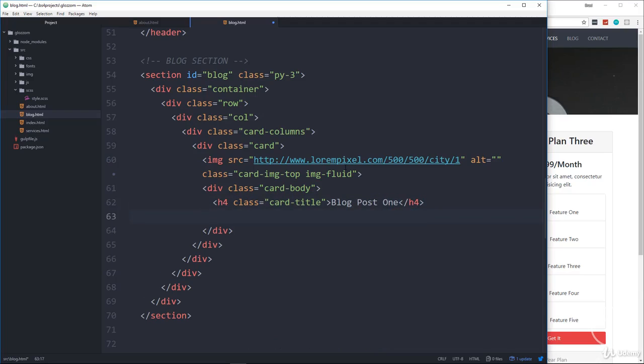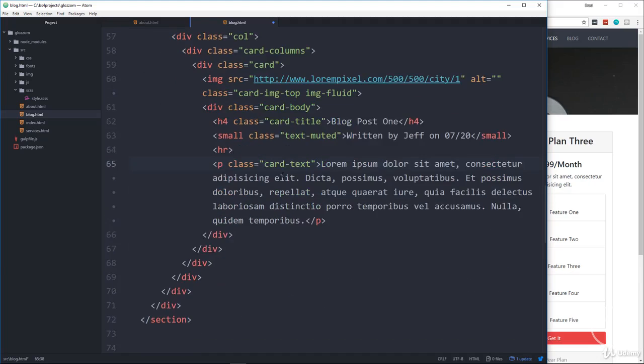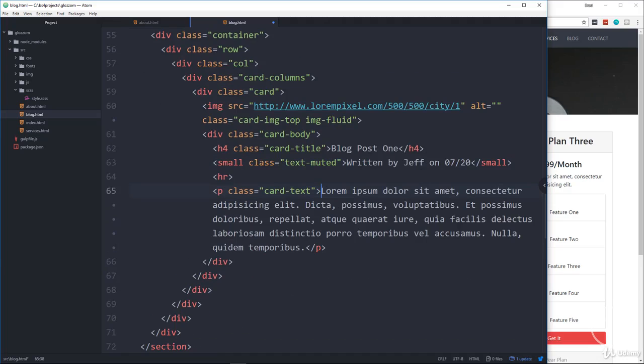And under the h4, let's put in a small tag with the class of text-muted. And in here, we're going to say written by Jeff on 07/20. All right, and then I'm going to put an hr, and under that we'll have a paragraph with the class of card-text. Okay, and then in here, let's say lorem 30. So that's our first card.